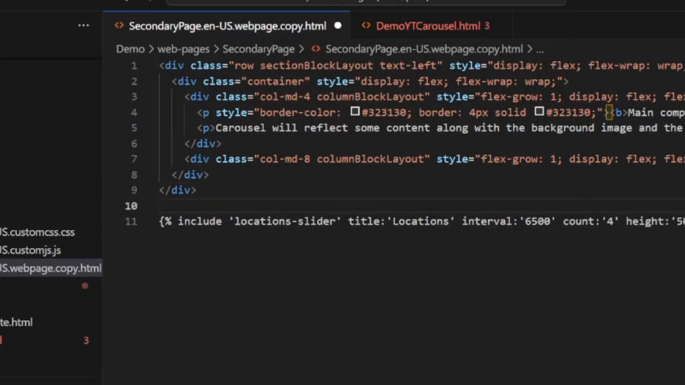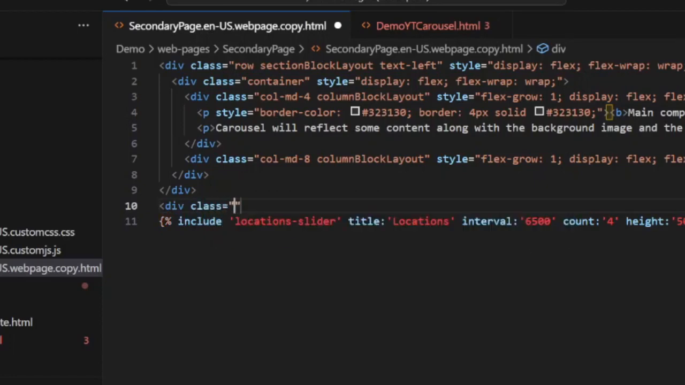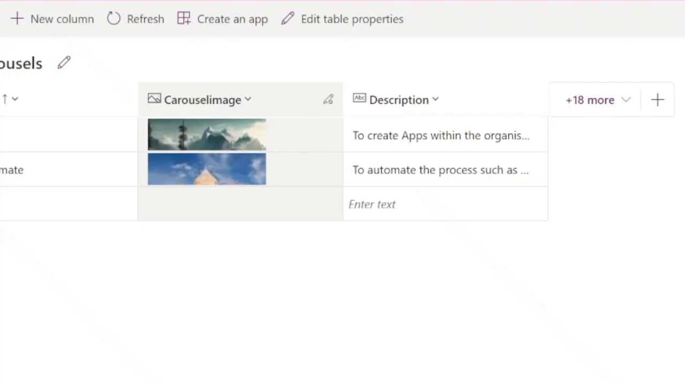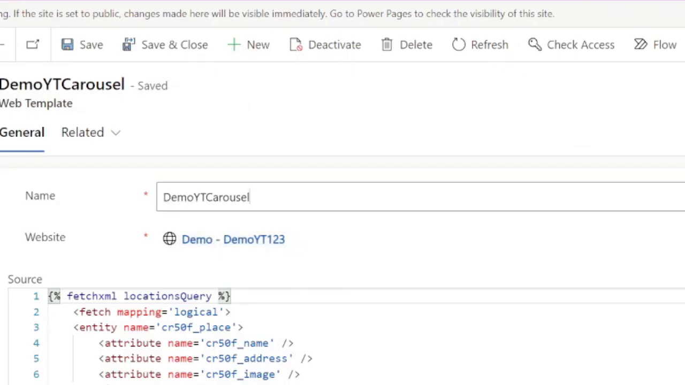Since I'm putting it separately, what I am going to do here is I am going to put this into a class by the name of container, because Bootstrap, the one that is used here, uses the container, so that this is within the same frame as the rest. Okay, this location slider is not the correct name for the web template. This is the web template name for us.